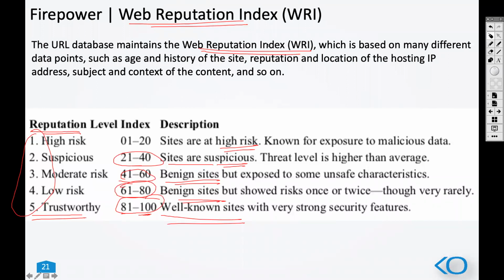So if you want, you can also create a policy saying that I want to allow the search engine category, but only if their WRI score is anything higher than 4, which means that I only want to allow these 2 categories of websites with reputation. I don't want to allow any of these. So I can even create it like that by policy. So reputation plus category.